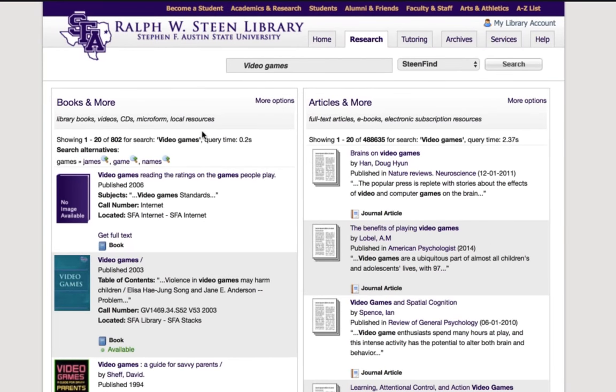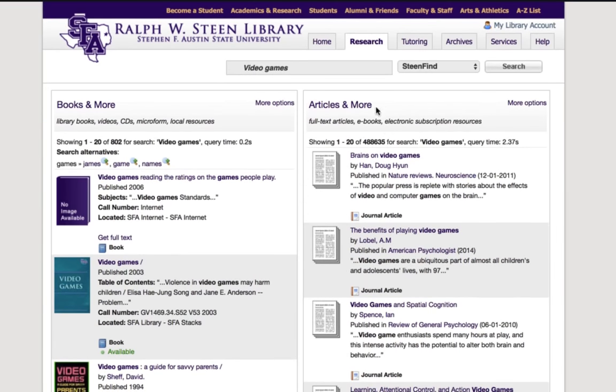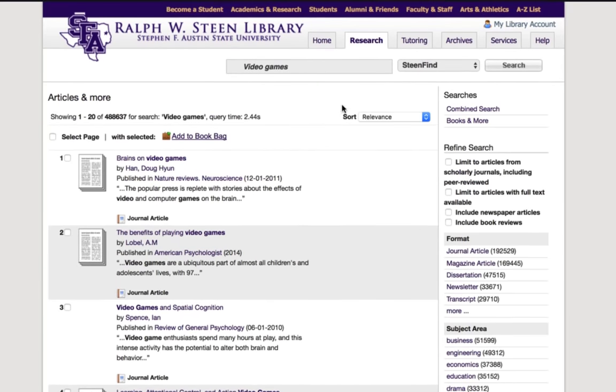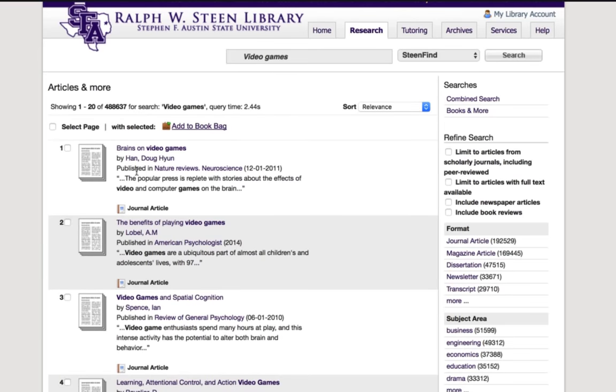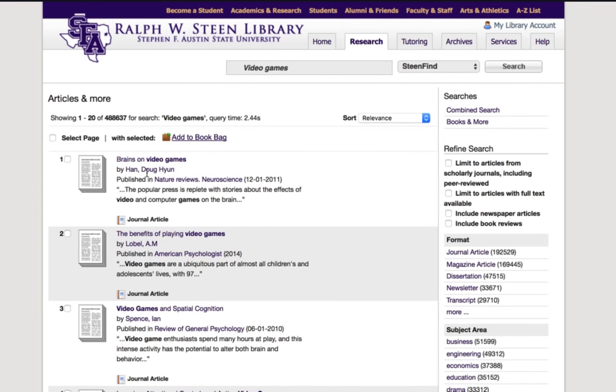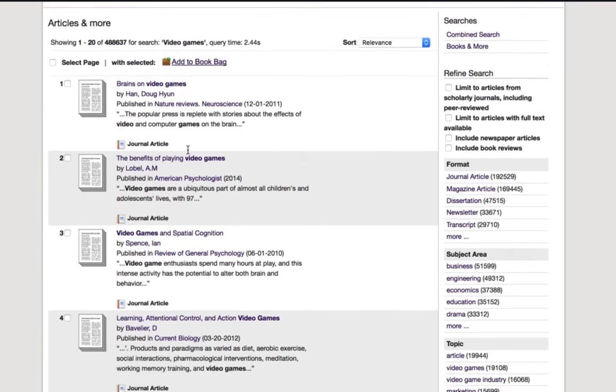Now, on the left, you'll notice that we have books and various other resources. On the right, we generally have articles. They are very different in so much as how much content is available to you, but we're just going to work with articles right now. And what I'm going to do is click the Articles and More subhead to expand this out to the full screen. Okay, now, if I were looking for just articles that had to do with video games, this is what I get in results.